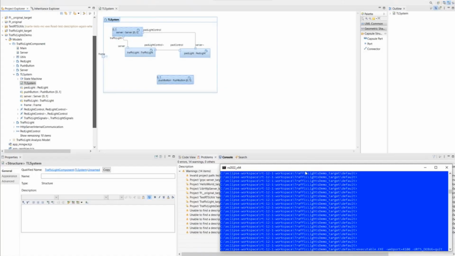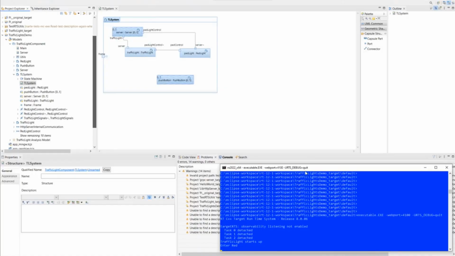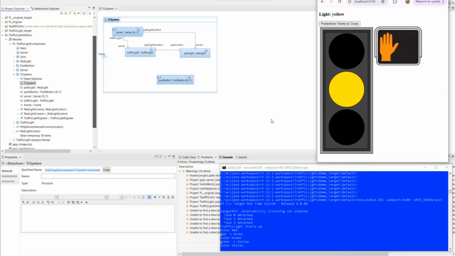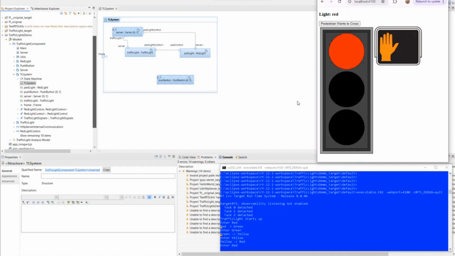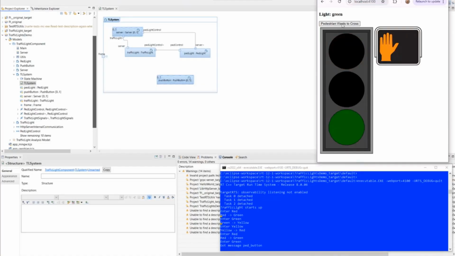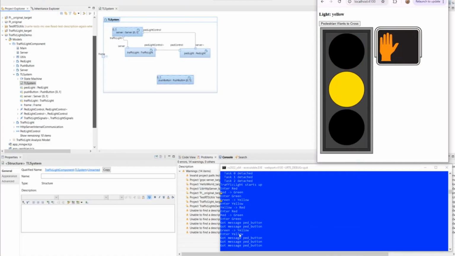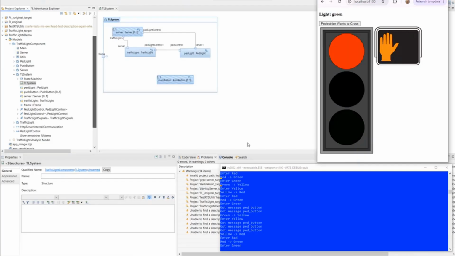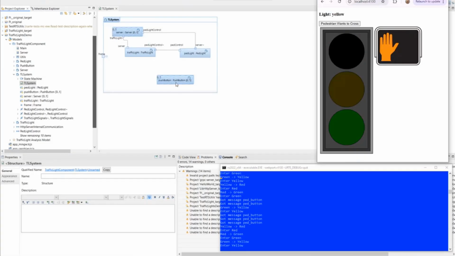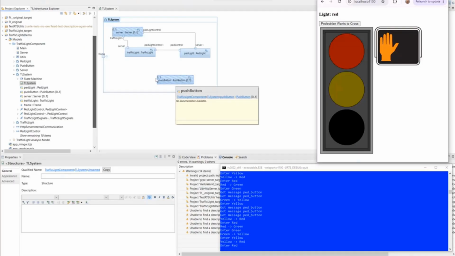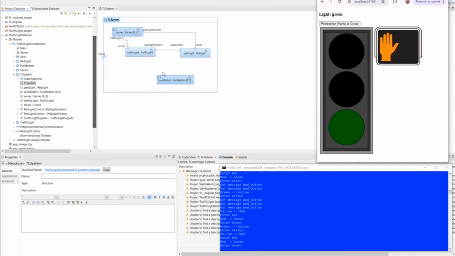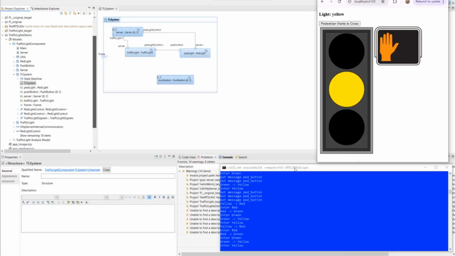So if I run this application the way it is right now, and then show the web page, we can see here that the traffic light cycles, but when I push this button, nothing happens. We see that there is a message received, but since there is no communication path between push button and traffic light, the traffic light cannot react to that push currently.